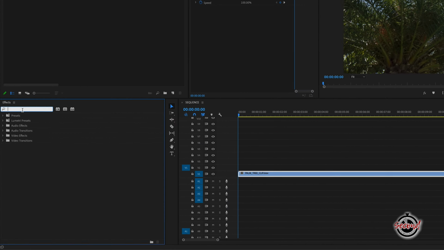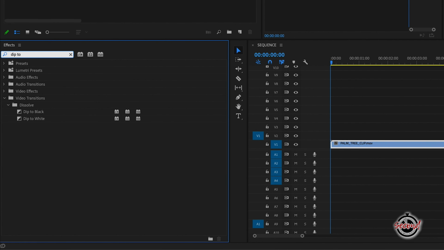Depending on what you're fading in or out of, it can sometimes be helpful to use either the dip to black or dip to white effect instead. This effect will fade your clip, starting or ending on either a solid white or solid black colour.